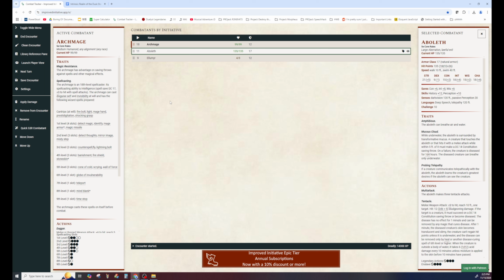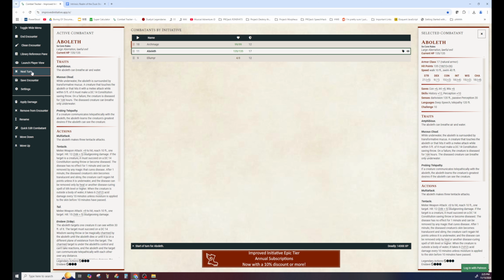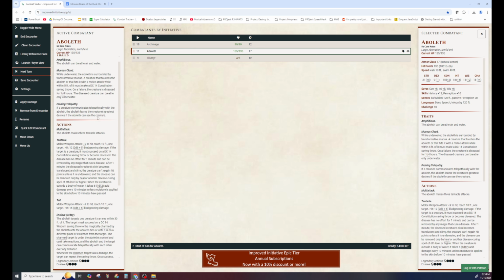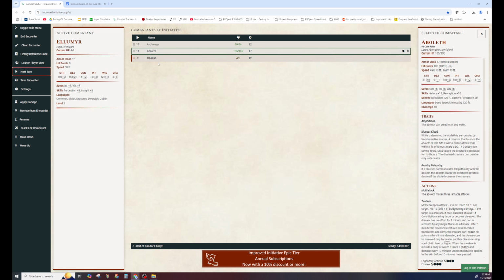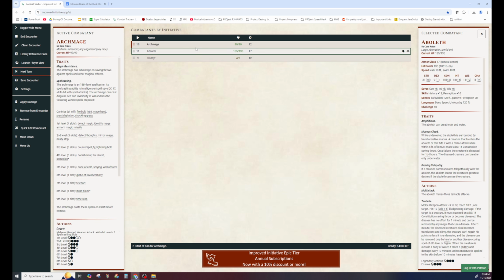And when it's no longer the Archmage's turn, what you want to do, and what you always want to do and make a great habit of doing, is press next turn. And the reason why is that Improved Initiative has several tracking features such as turn timers and reactions. And if you don't press next turn, it won't track these properly. But if you do make a habit out of pressing next turn, it'll help you know whose turn it is in case you forget, and all the tracking things will work correctly. And once you end the person on the bottom's turn, of course, it warps back to the front.